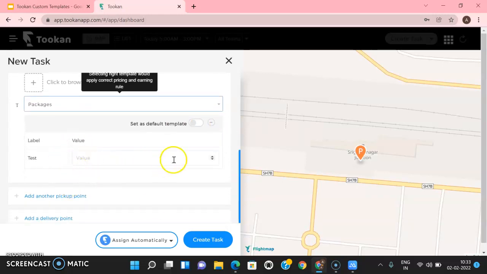So you can see the value and everything. You can either select this as the default template if this is the only template you want to use for all the jobs. You can use different templates for different customers as well. So now let me create this task and see what happens in the agent application.